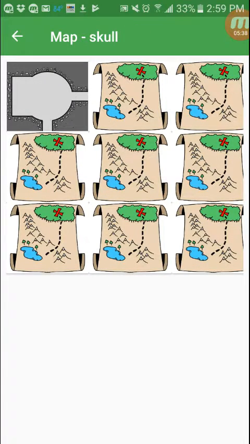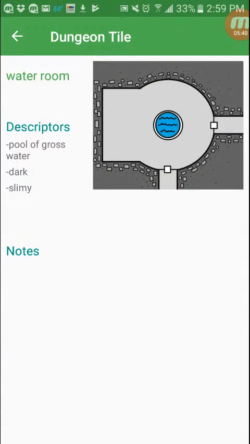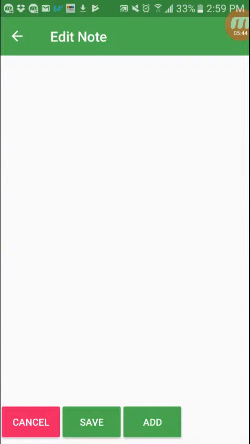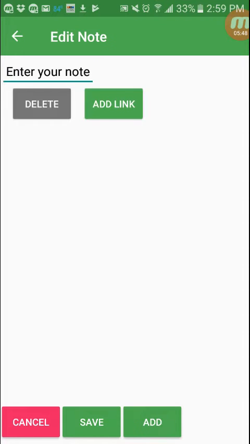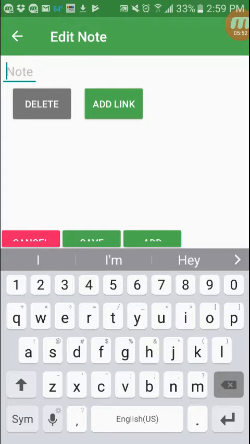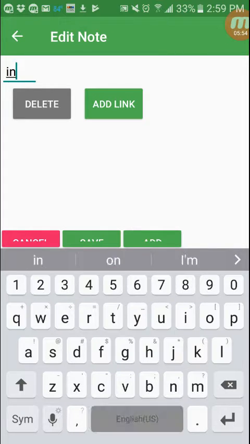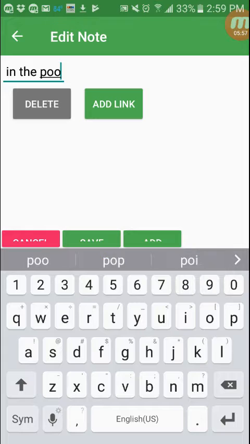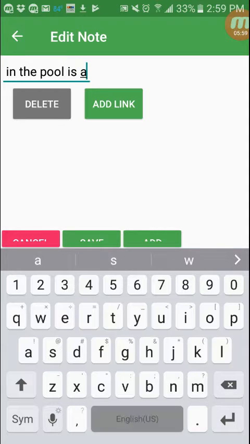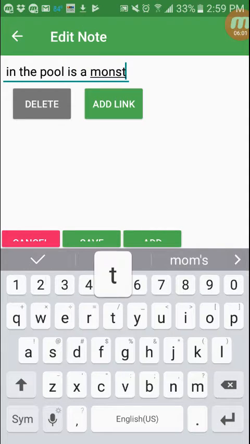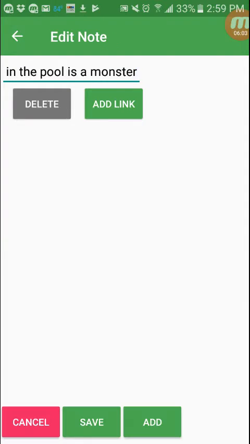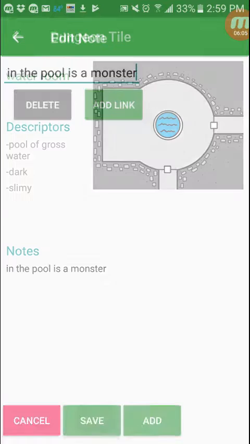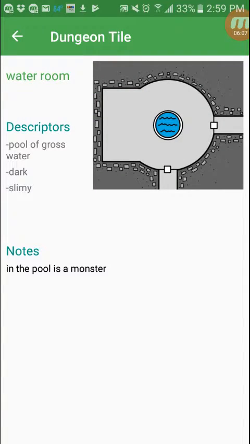Okay, so let's go back in there. So we have our room set up and we have our overlays. Now we could add some notes to it. So we'll just go down here, I long hold on the notes section. I'm going to add a note, and this note is going to say in the pool is a monster. And I'm going to save that. In the pool is a monster.